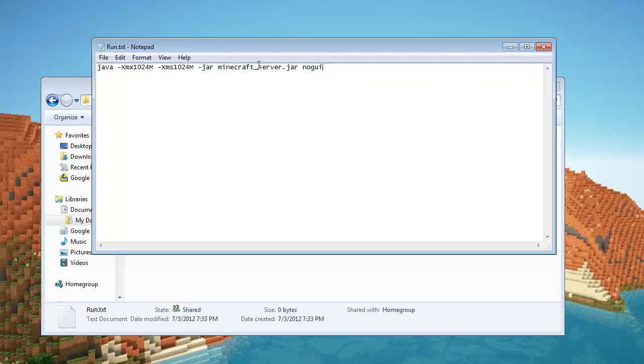Now I'll tell you what this code means and what it does. This basically runs the server. That's the short version. The more explained version is that it's going to start off with Java and it will use a certain amount of RAM. It says Xms, which is the minimum RAM it will use. It's 1024 megabytes, which is a gigabyte if you do not know that. Then Xmx says the maximum RAM it can use is 1024 megabytes. Then -jar means it will start up a jar file, and the file is called minecraft_server.jar, and then nogui, which makes sure there's no GUI and it's just in a little command line.